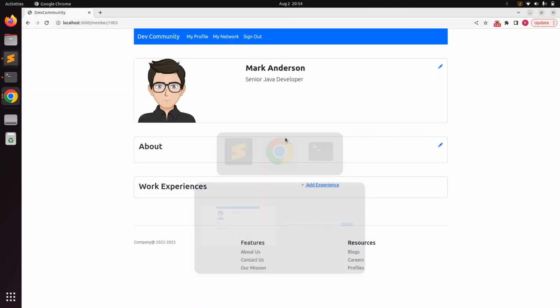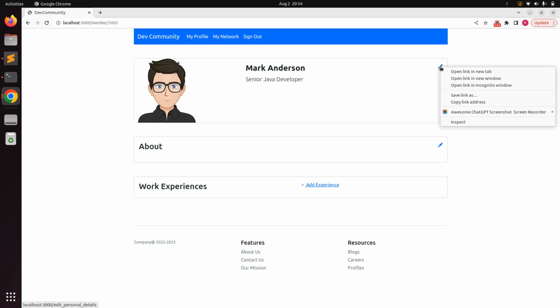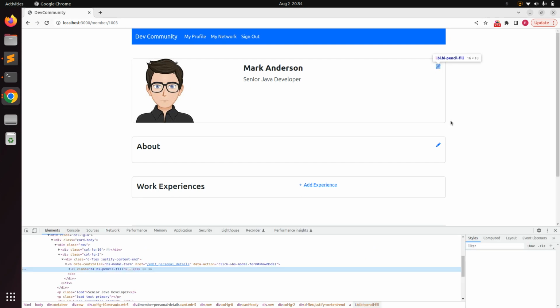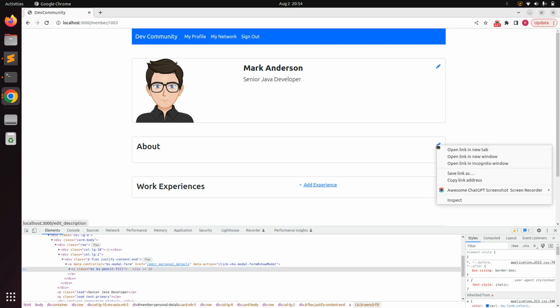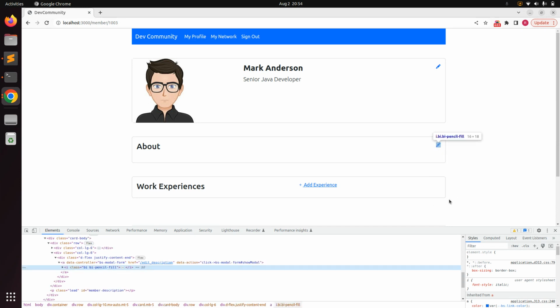Let me show you. So here on the show page you can see that we have these two links. We will identify these links using XPath. But if you inspect these elements you can see that this link has no class other than this bi bi-pencil-fill, and this other link also does not have any class other than this class. So first we need to add some custom classes to these links.